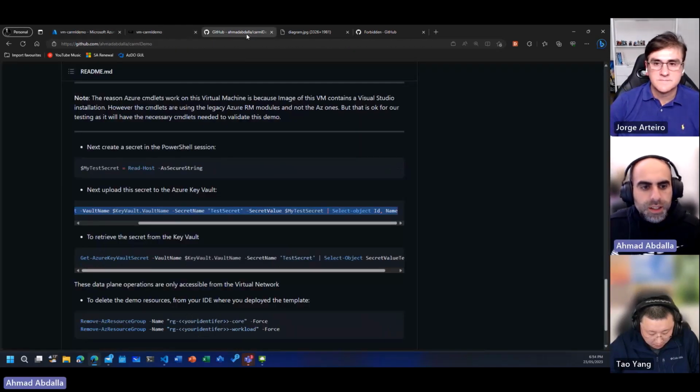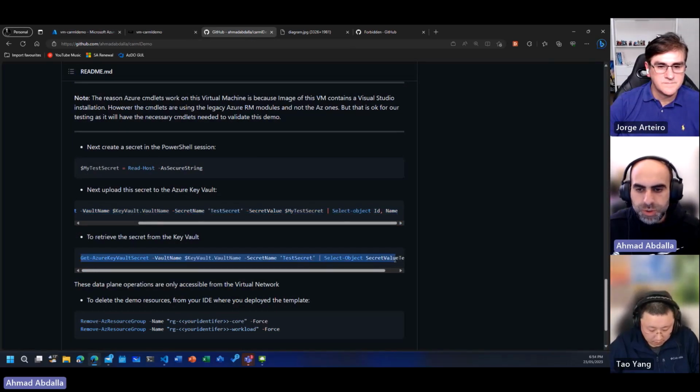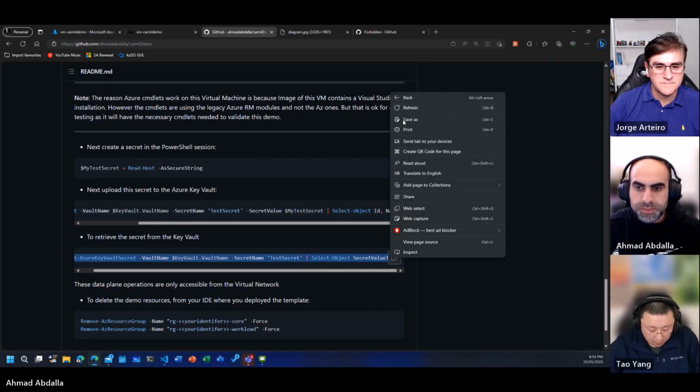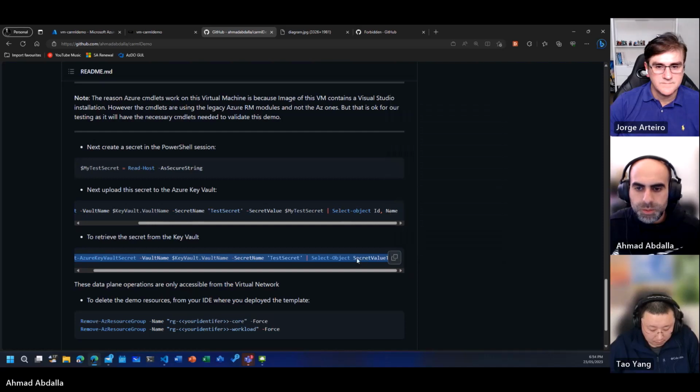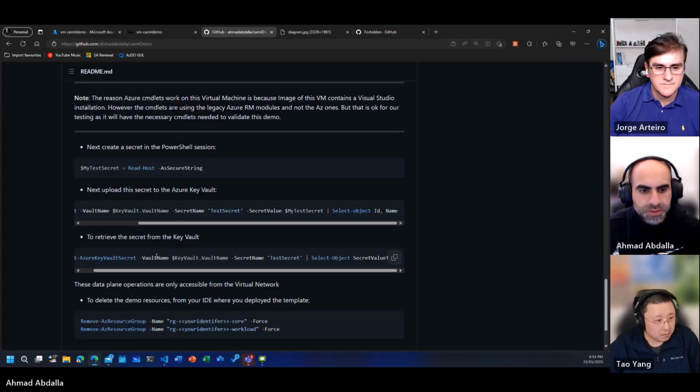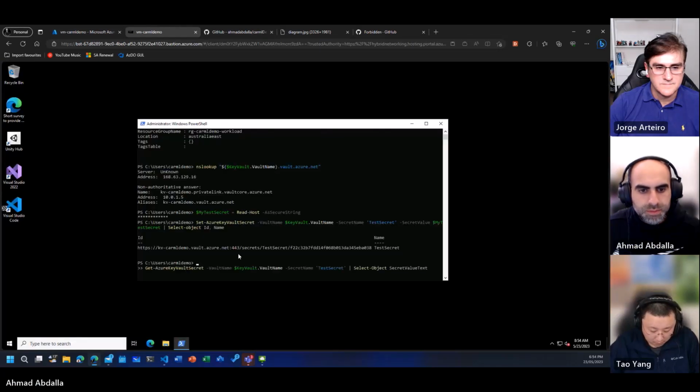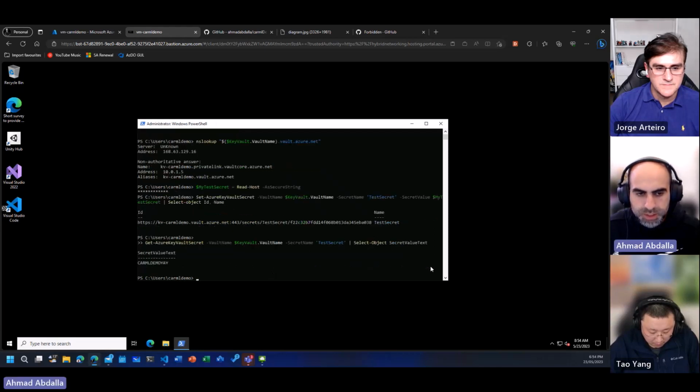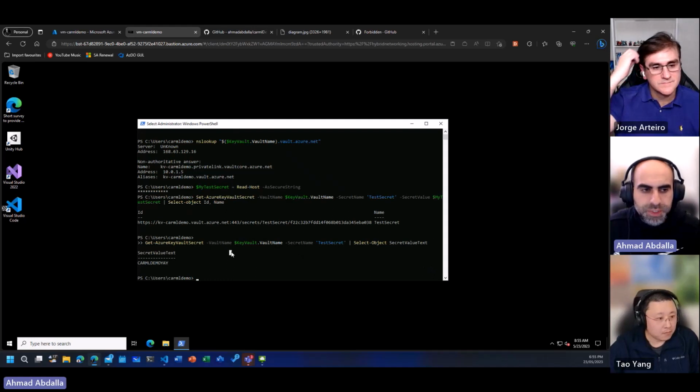The second thing I'm going to be doing is actually going to retrieve the secret. I don't think it copied, but I'll try. I don't know, it's not working. So I'm just going to do a Get-AzKeyVaultSecret, and I'm going to give it the Key Vault name and the secret name, and I'm just going to display the value in plain text. And here you go. So that's essentially the demo.